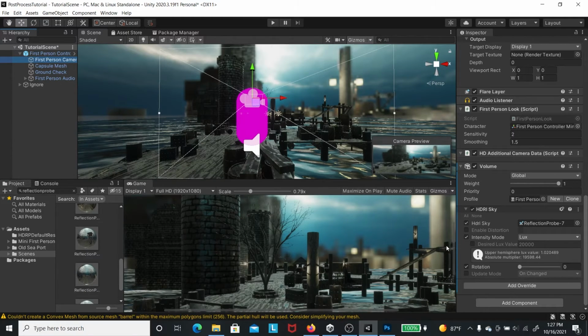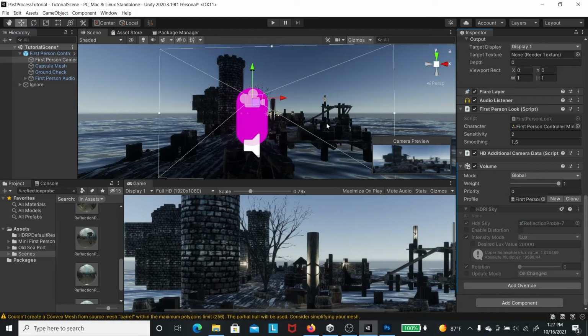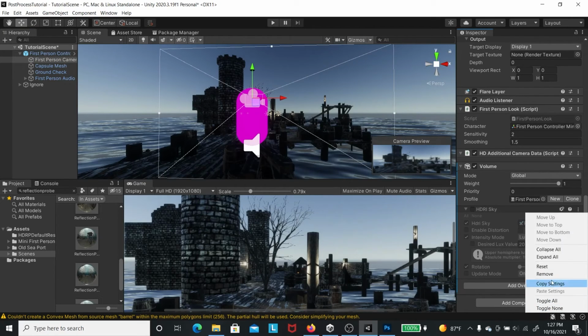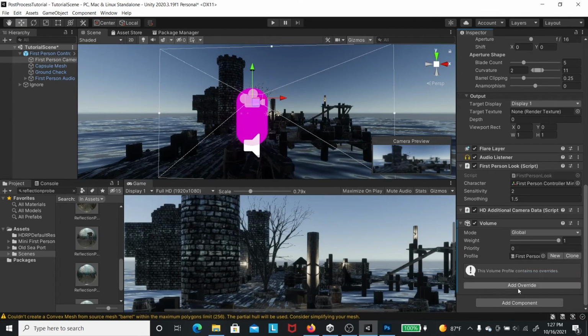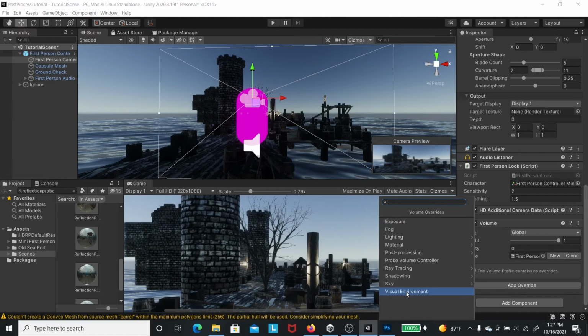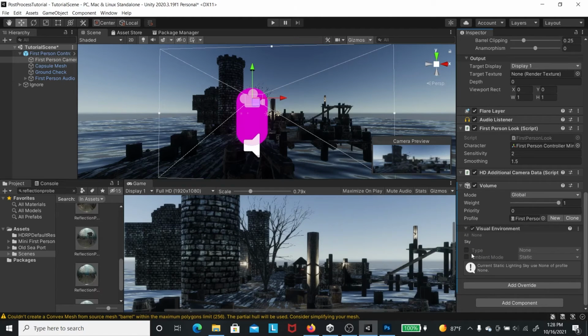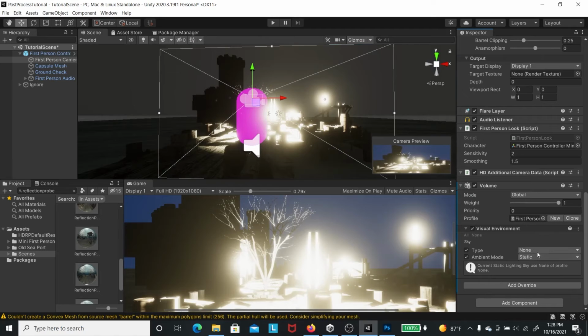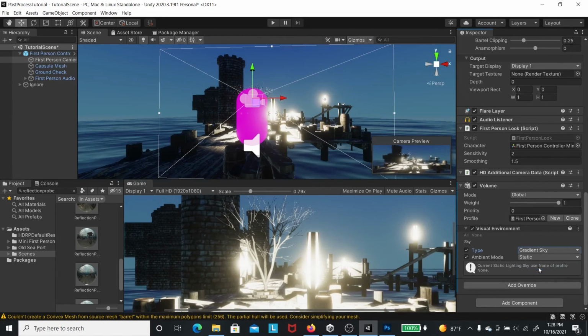So if you don't want to make a traditional sky, let's say you want it to be something similar to this, but you want it to be purple or whatever. What you're going to do, first remove this component, is first add an override to your visual environment. And then you're going to select type and change it to gradient sky. Ambient mode doesn't matter.